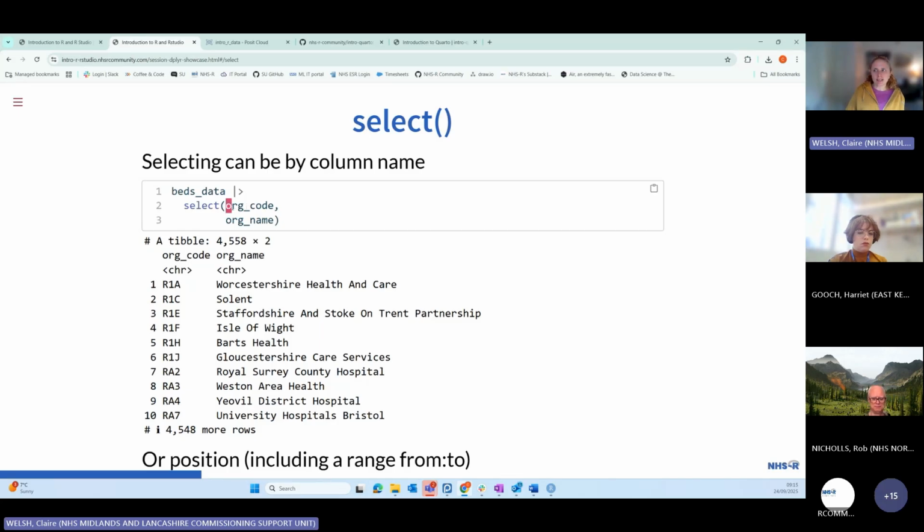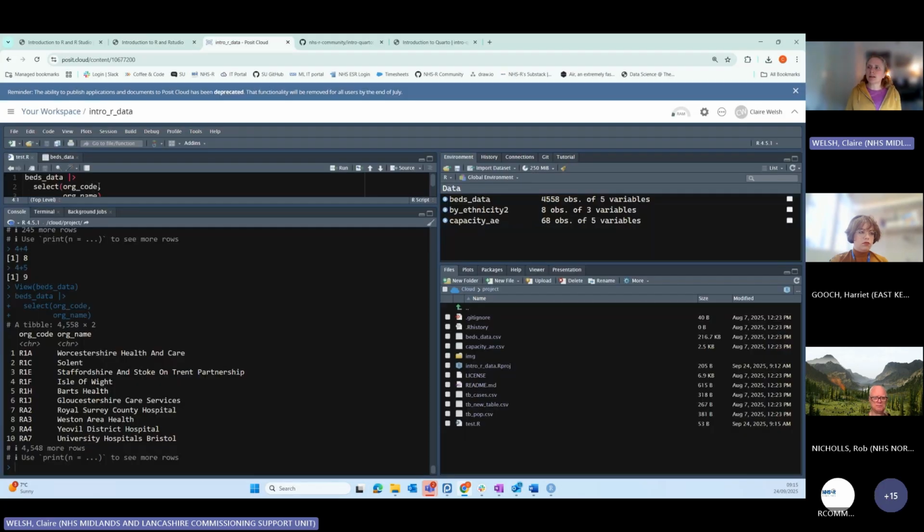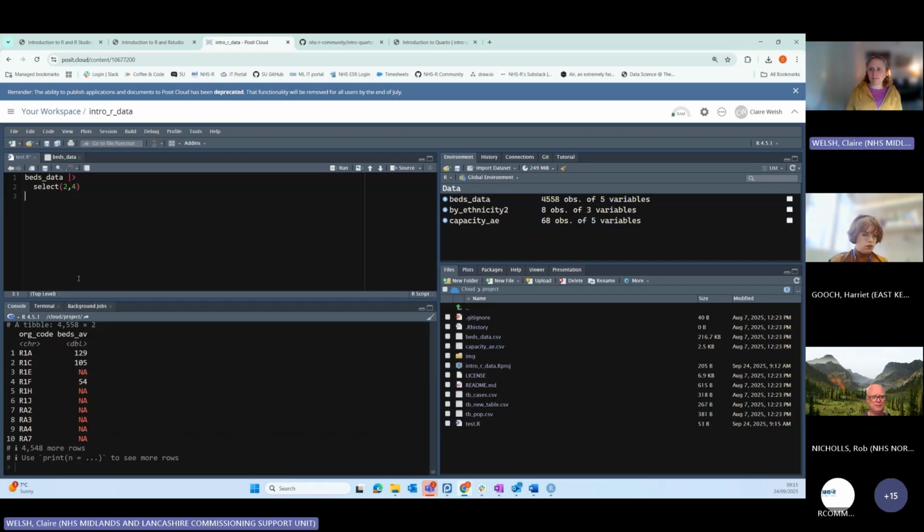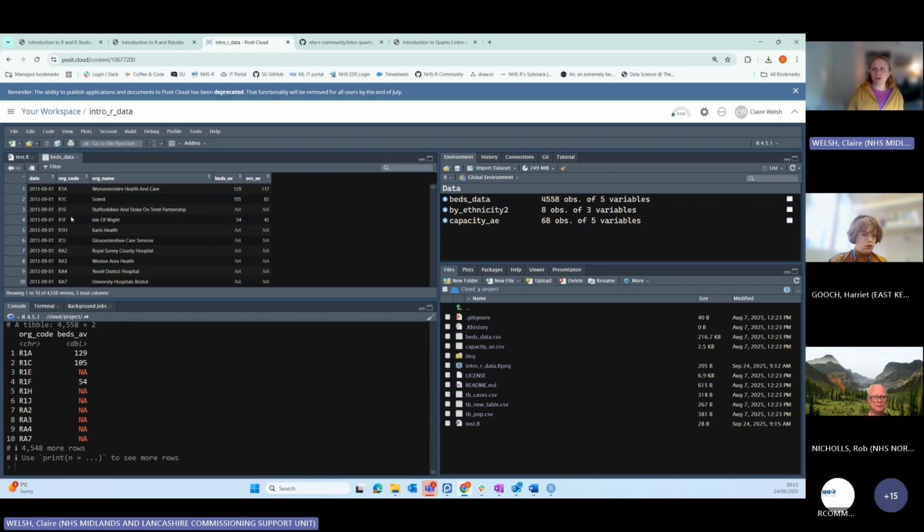You can use select by giving it the names of the columns or the positions of the columns, okay, or a range even from the colon to. So let's do that. How many columns does this have? It's got 5. Yeah, it's got 5 variables in this. So if I said select me 2, 4, what do you think that would do? Any guesses? 2 and 4. Yeah, it's selecting the 2nd and the 4th column, which we can persuade ourselves of. So we've got the org code, that's the 2nd column, 1, 2, 3, and then the beds AV column is the 4th column.